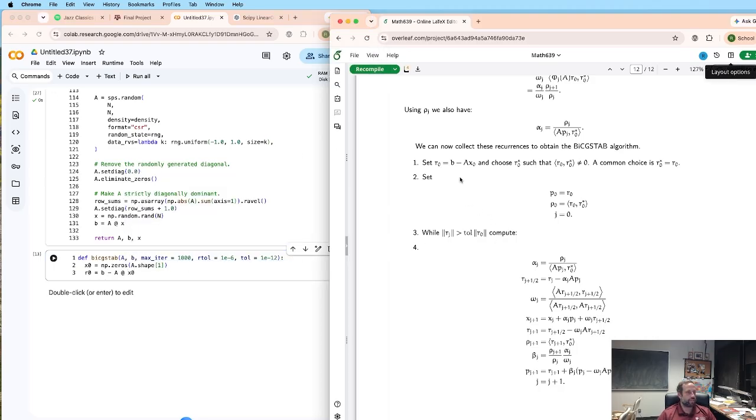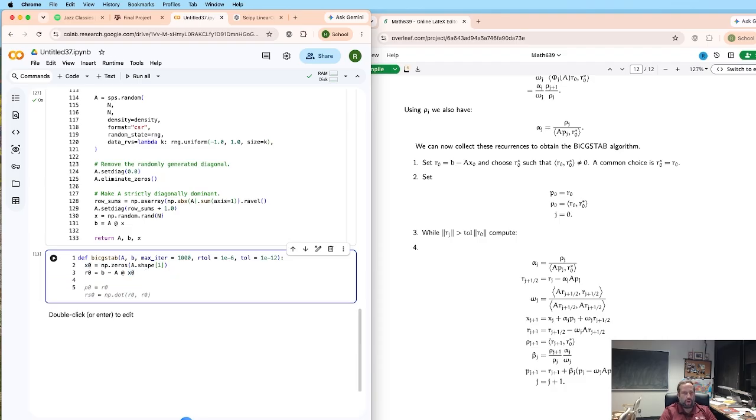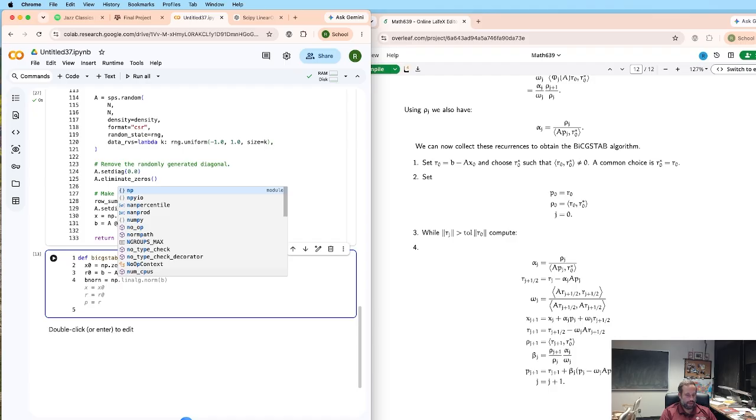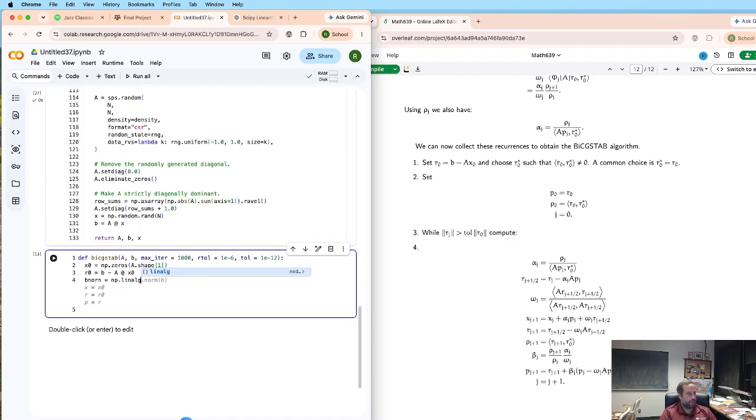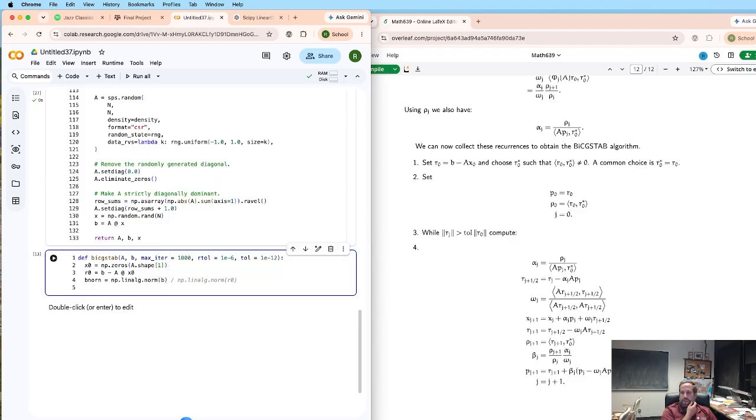That's coming from this right here. Now it says choose an r naught star such that r naught star is equal to r naught. I'm just going to keep r naught, so wherever we see r naught star over here, I'm going to use r naught. Now we actually need a little more setup here. So the b norm is going to be equal to np.linalg.norm of b. The reason that we're doing this, remember, is that we want the relative tolerance.